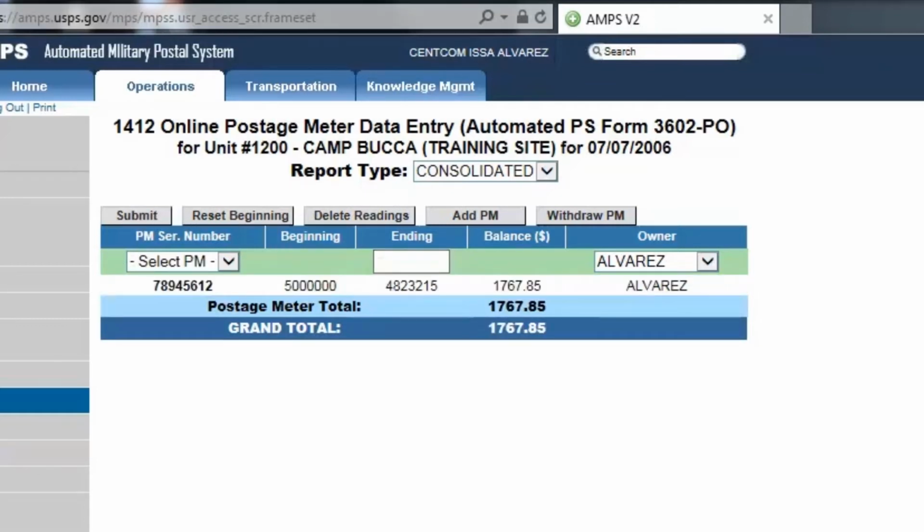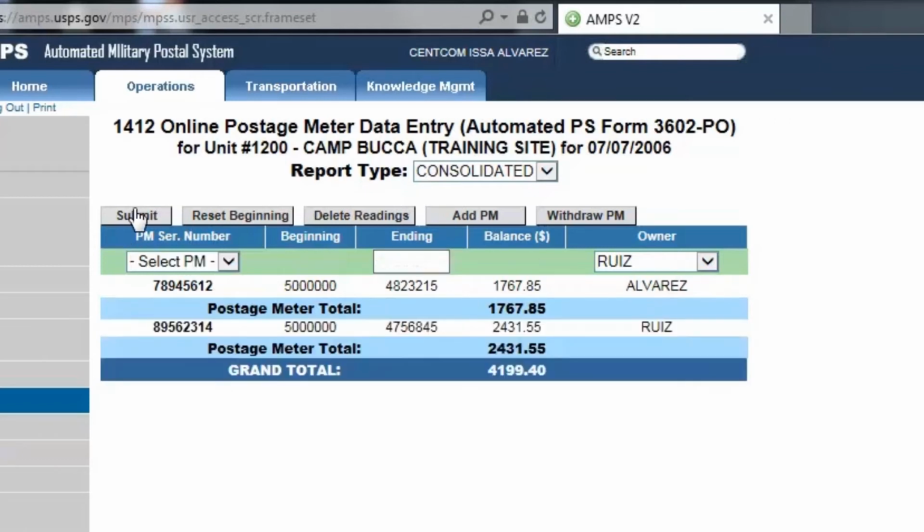And the meter just identified that $1,767.85 took place in postage sales. We're going to switch over the clerk, select the meter that she used, ending in 2314, and we will do the same. For her, we'll say that it ended with $47,568 and 45 cents. Then we're going to hit submit.